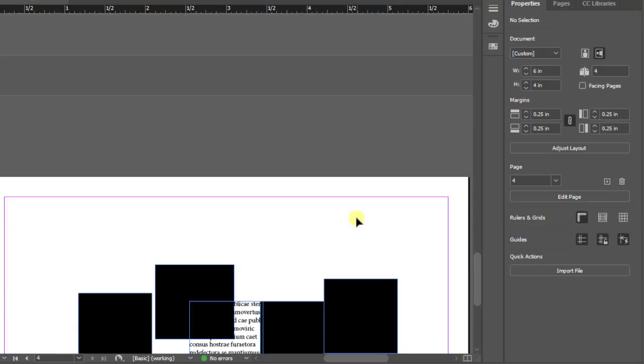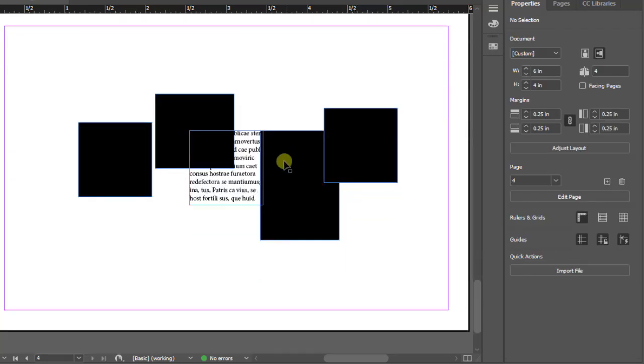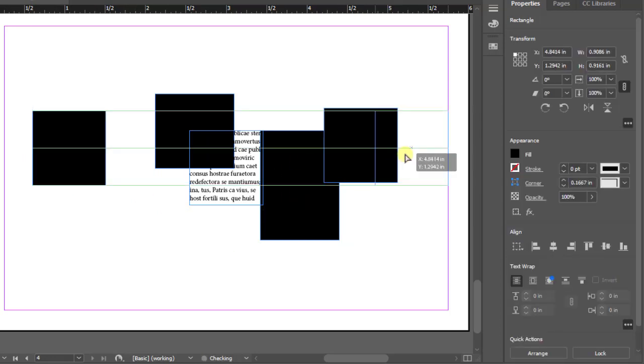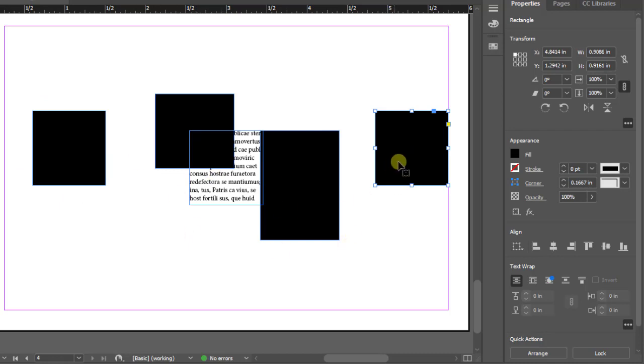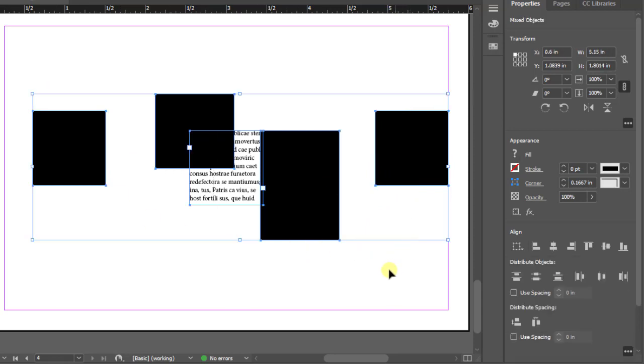Let's go to our next page here. So same thing here, but this time we're going to distribute the horizontal centers. So what I do is I move my outer objects to where I want them to be, because again, these become my reference points that InDesign is going to use to calculate the space in between all the other objects. So with that, I select all of them. Then in distribute objects, I come over here and I click on distribute horizontal center.